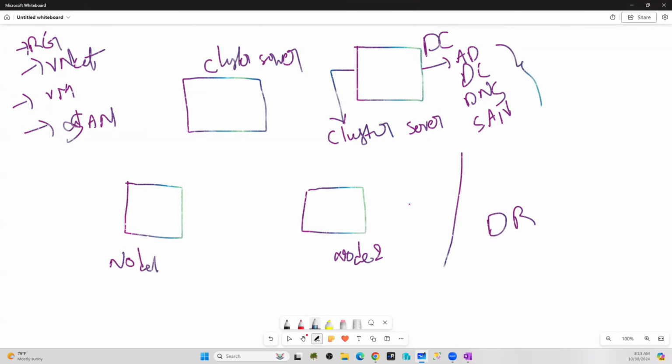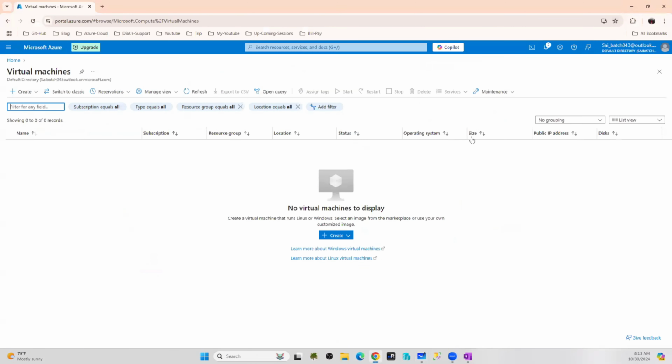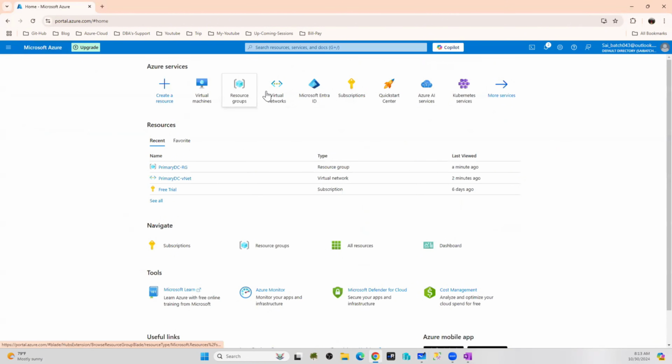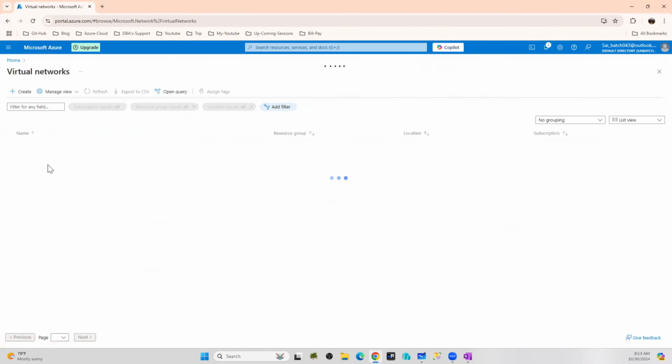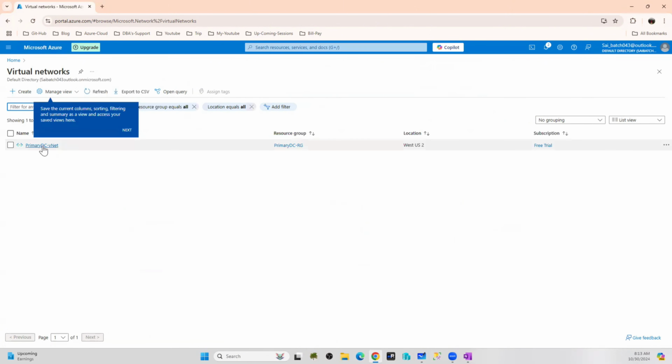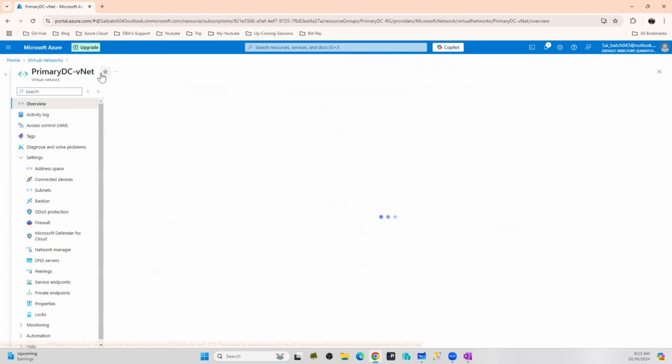What is the drawback with single subnet Always On availability group? What is the advantage with the multi-subnet Always On availability group? We'll discuss and see the practicals whenever we are deploying the VMs. Now this is completely a single subnet network. I just created one network. If you want, you can open the network and see that we created only one subnet.